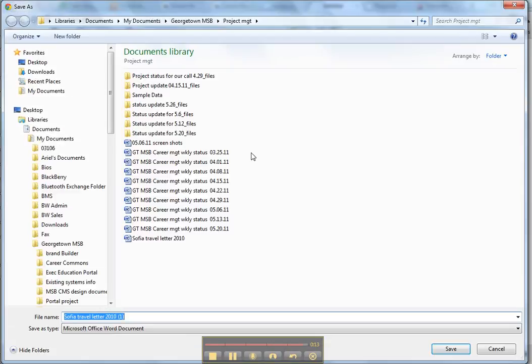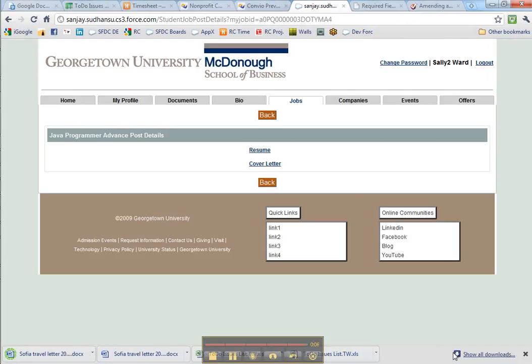The big feature about this is that this means there's no longer any need for a student to be storing documents in the system. They can use their desktop and view them at any time for what they applied.